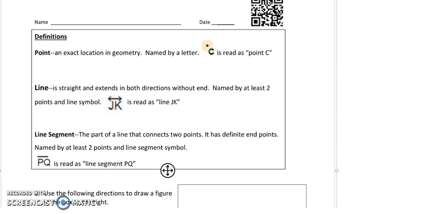Okay, now it's time to begin the problem set. Let's review some things that we just learned in the notes. That a point is an exact place in, well, it says here in geometry, but in space.